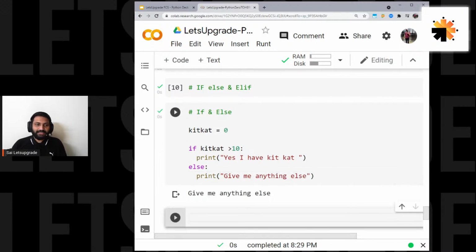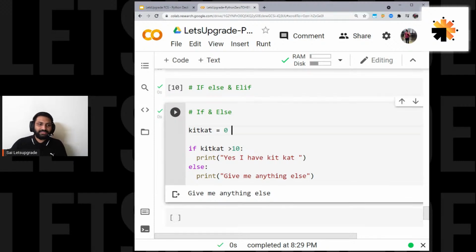Okay, that's it. If you run this, see now. I mean, if you have 0 KitKats in your shop, what will happen? It will say automatically, give me anything else. Okay, so this is how you can write down the same sentence in this code.